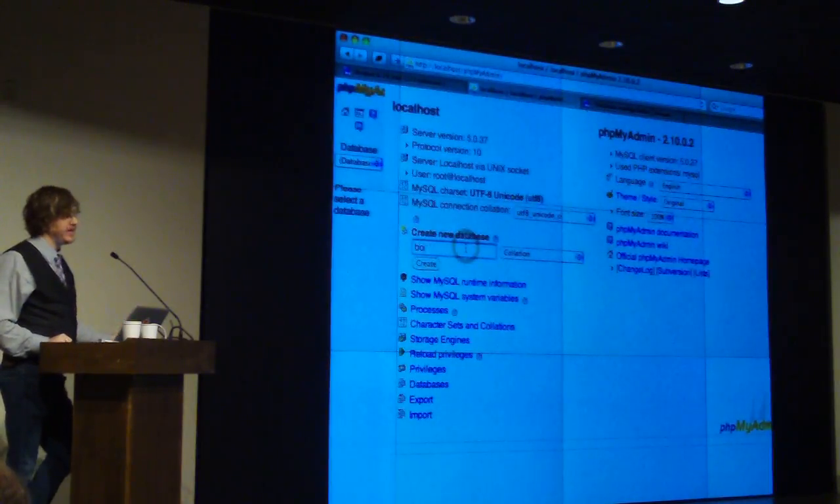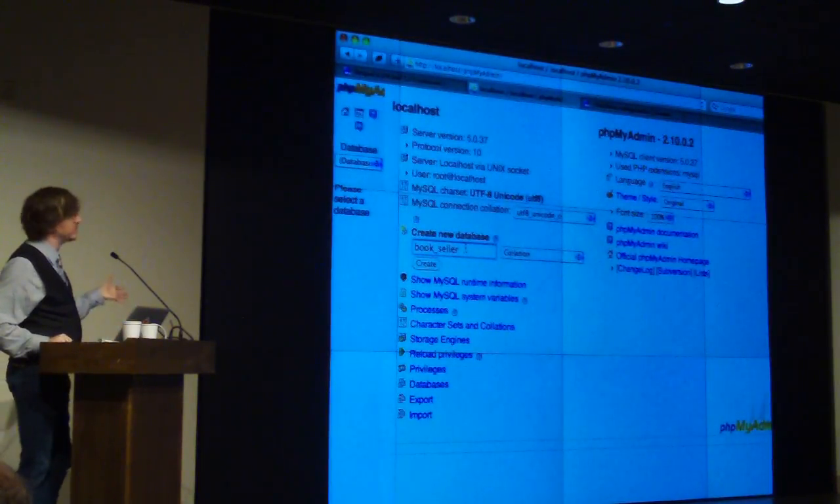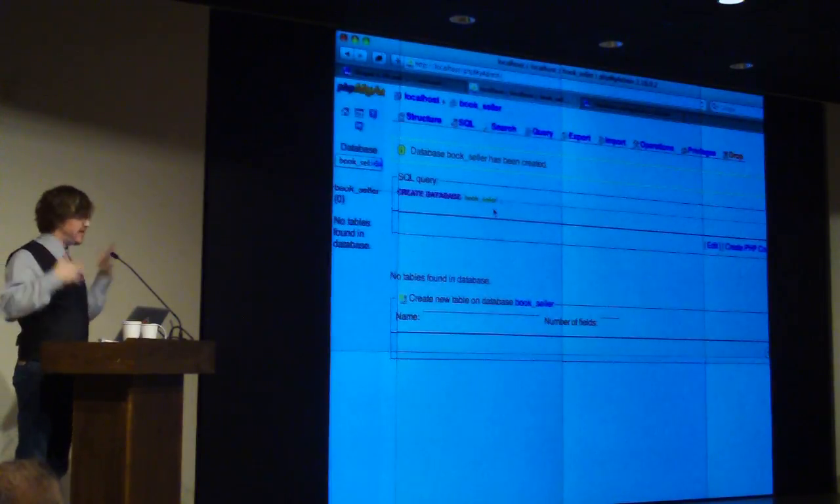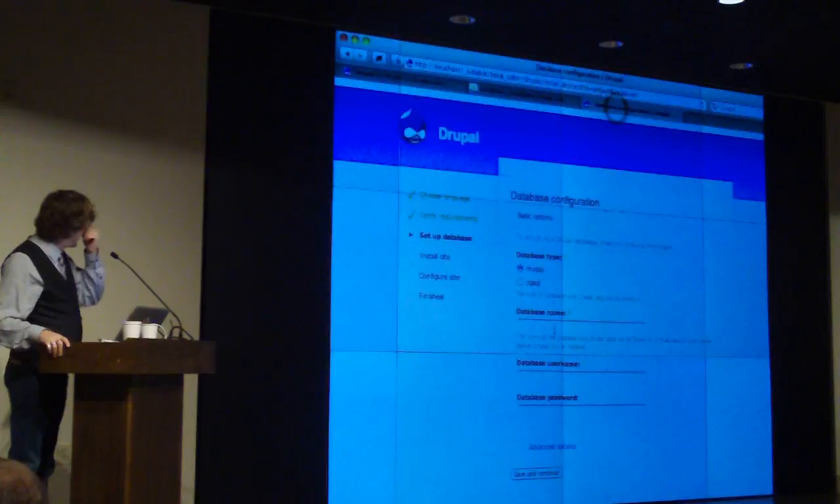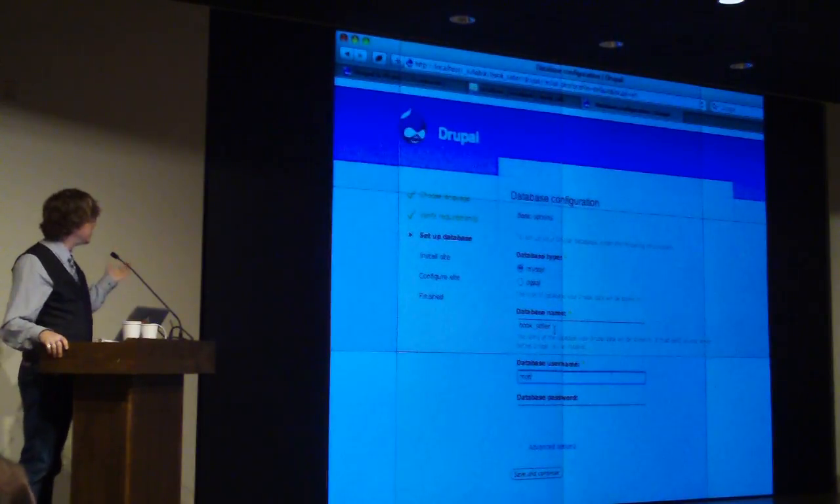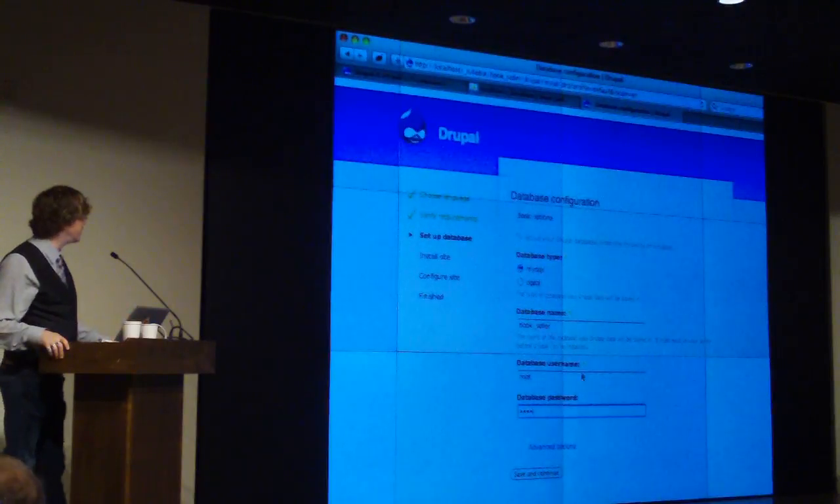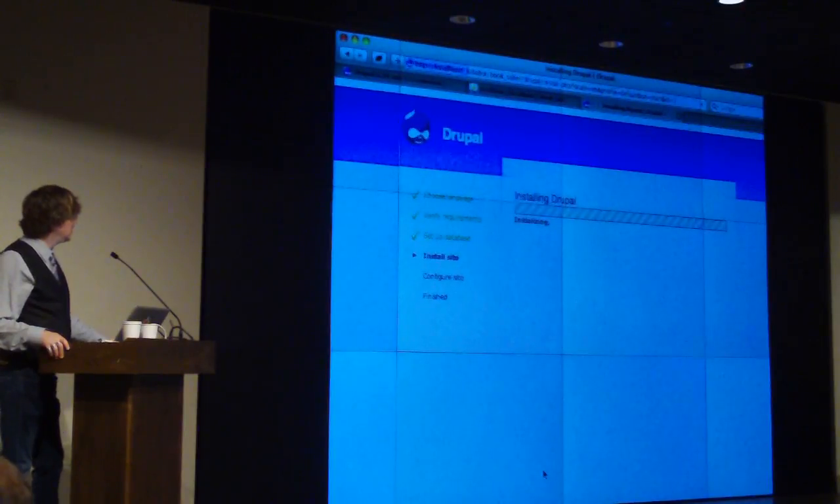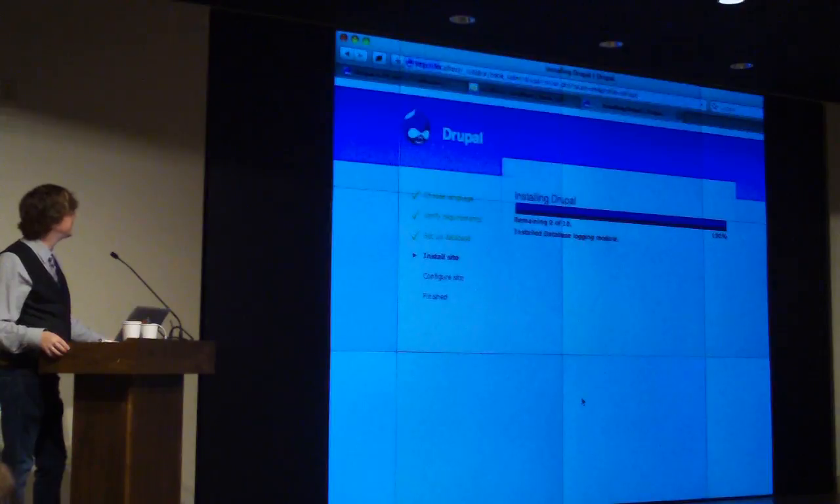Then we need to create a database for Drupal. This is probably the most difficult part of installing Drupal for someone who's not that familiar with databases and this kind of a thing. But usually it's a straightforward process. I mean, we've used phpMyAdmin, which provides a graphic interface. And then we enter in the database name and the login information for the database. And bingo, bango.